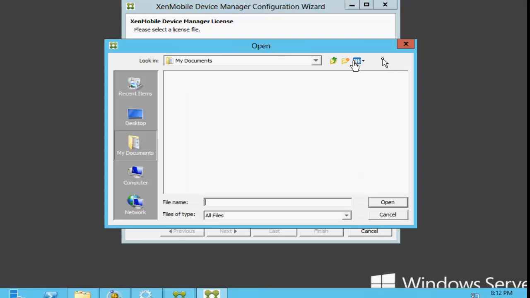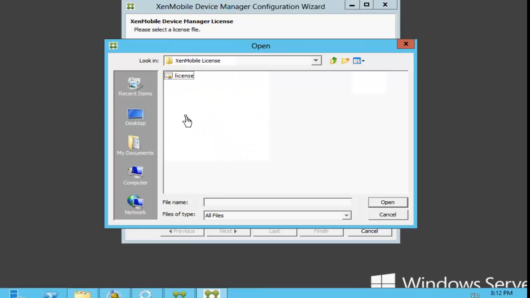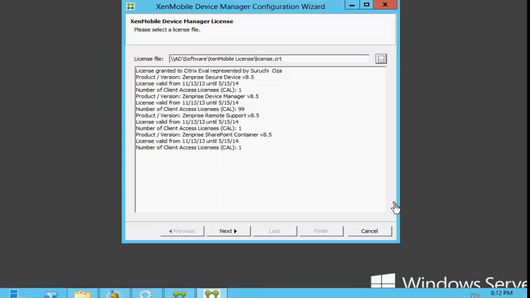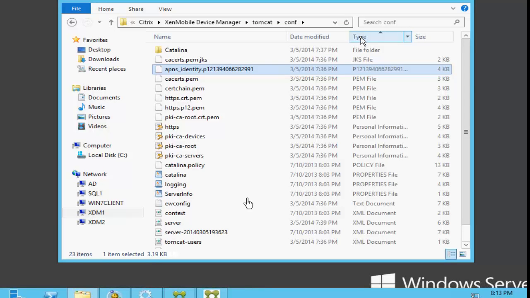Gonna add the license. We're using the same license we did before. Select license, open. Then we're gonna select the database and select the credential. We're using the SQL, like I mentioned.